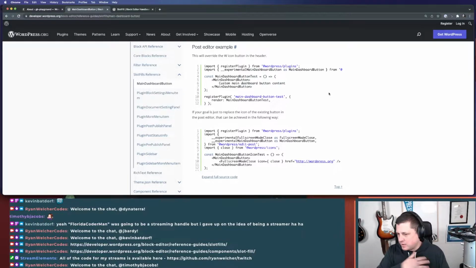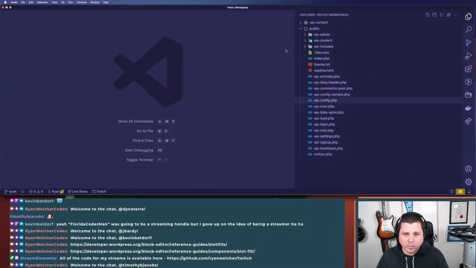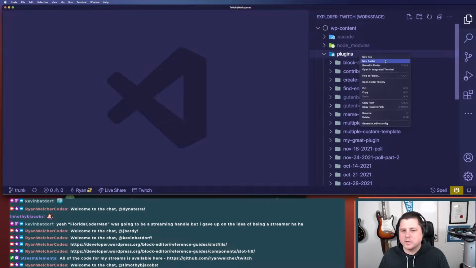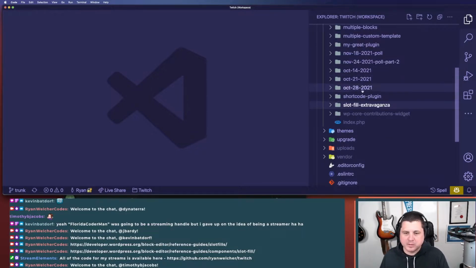So typically, if you've been to any of my streams in the past, I would run the create block package to scaffold us out a block. But in this case, that's not what we need. This is not a block. This is registered in a much different way. So we're going to do this a bit more manually. I'm just going to create a new plugin. I'm going to call this plugin slot fill extravaganza. That's how I'm going to spell it.